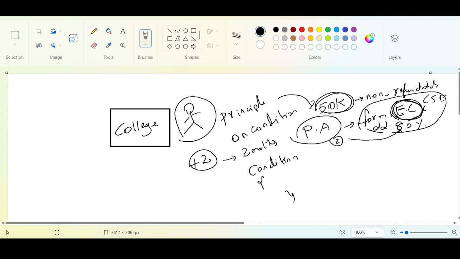Same analogy we can replicate with a Java program. We will check for a condition. If the condition is satisfied, the statements inside the condition will be executed, or else they will be skipped. Making sense? So this is one of the typical examples. If you want, I can give another example.